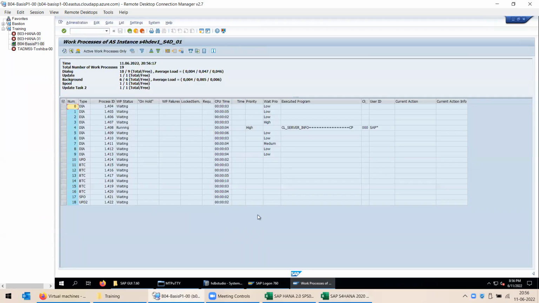So here, this is my screen for the work processes. You can see all the details about the work processes. What is the current system date and time? This is the system date and time. Total number of work processes: how many work processes are there? 19 work processes are there.